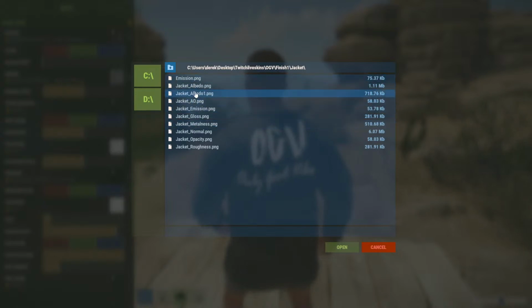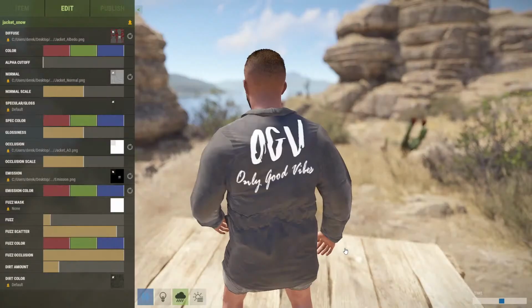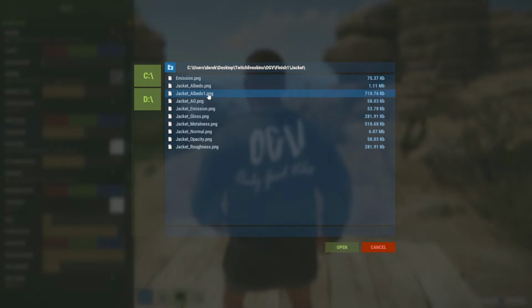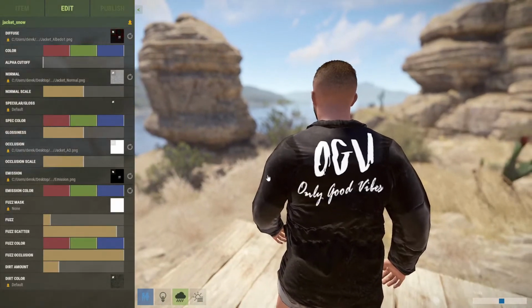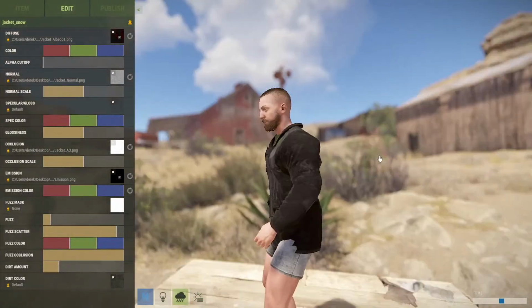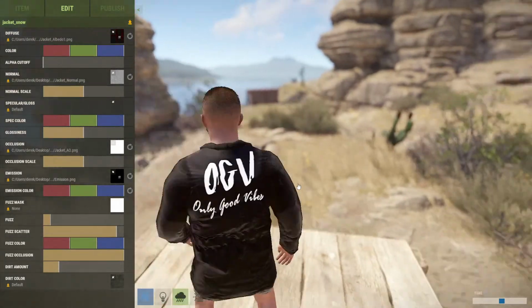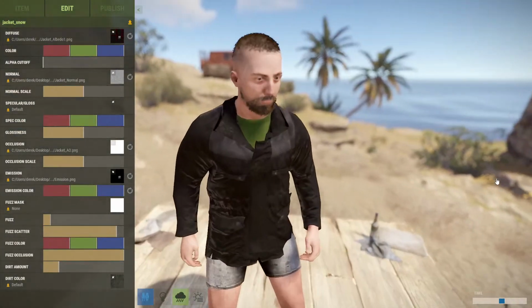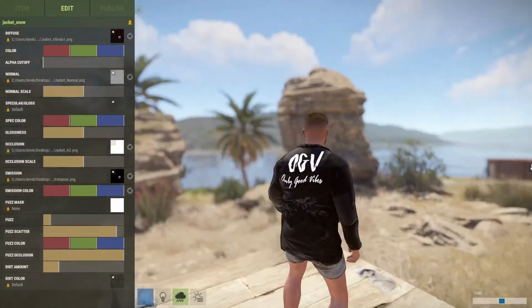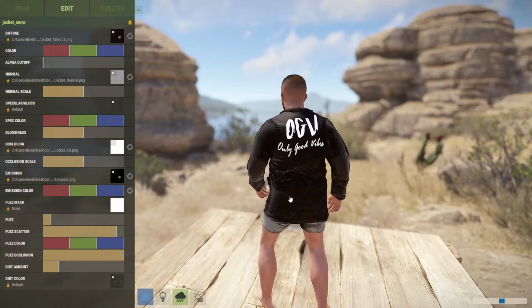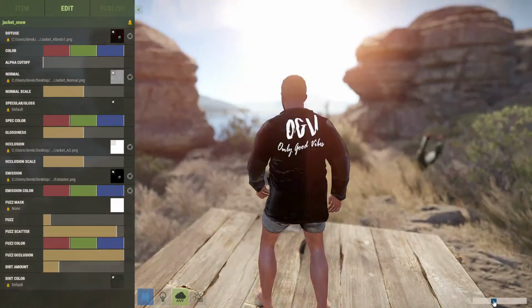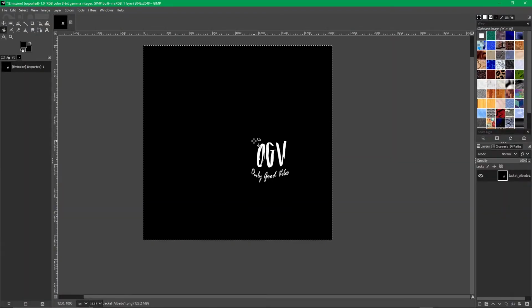Where's my AO? Where's my occlusion? And we're gonna do 1. There we go. So now they got the black jackets, they got the dirty stuff on them. I mean, they said they just wanted a black jacket. They didn't tell me whether or not they want something to glow though. So let's open this up.